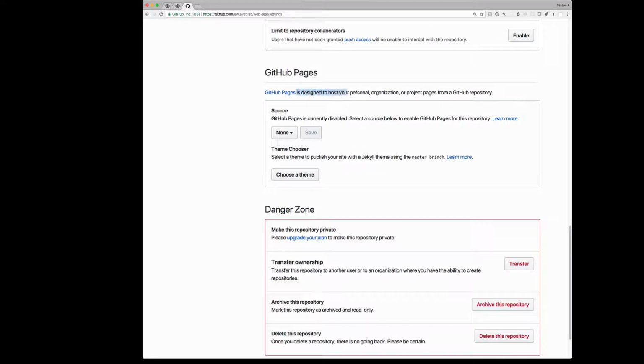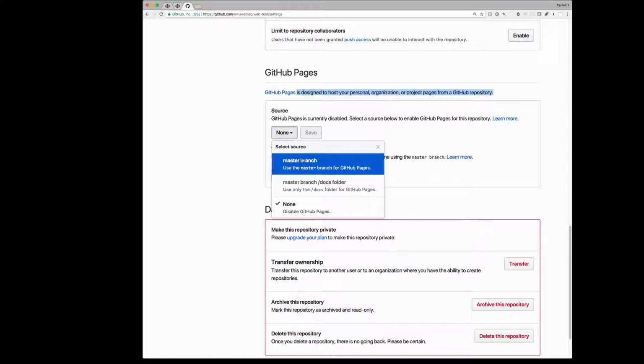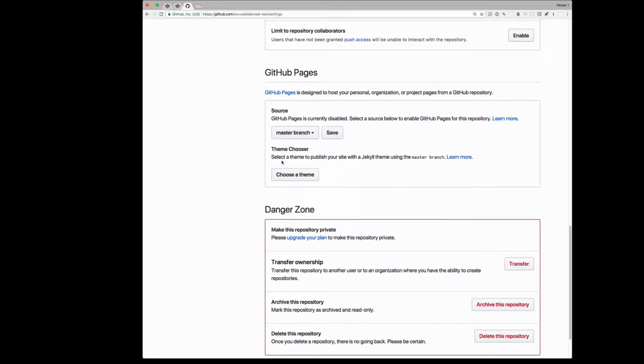And GitHub Pages is designed to host your projects on a GitHub repository. So again, turn my files and folders in my repository into a website. Actually make it so someone can actually see the result of it. So we're going to go ahead and select the master branch because that's the only branch that we're using for our class, and hit save.